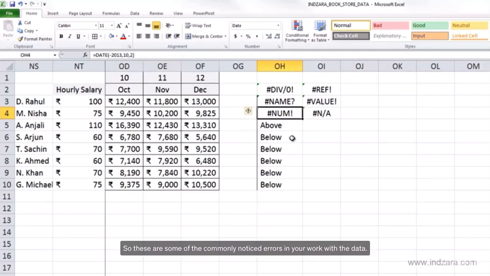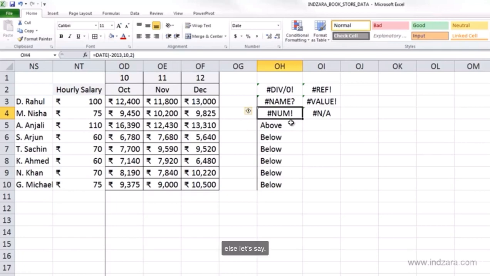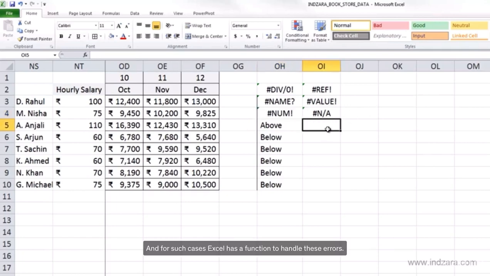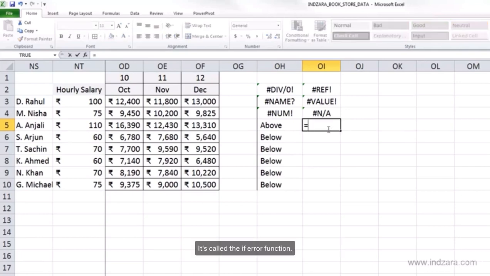So these are some of the commonly noticed errors when you work with data in Excel. And most often you would like to go and find out why there is an error and then try to fix it, and then the errors go away. In some cases, you may still want to keep the formula the way it is, but you want to handle the error. Handle the error meaning if Excel finds an error, you would like Excel to do something. And if Excel doesn't have an error, then you want to do something else. For such cases, Excel has a function to handle these errors. It's called the IFERROR function.